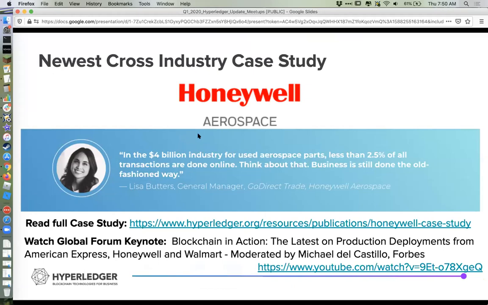Okay, so one of the newest case studies that was highlighted in the last global conference, Hyperledger 2020. Within the global aerospace business, the market for used aeroplane parts, aerospace parts, is largely manual, and nobody knew. But Honeywell saw that opportunity. They used a blockchain solution to plug that manual gap, automate that space, and that's an opportunity that was highlighted at the last Hyperledger conference.